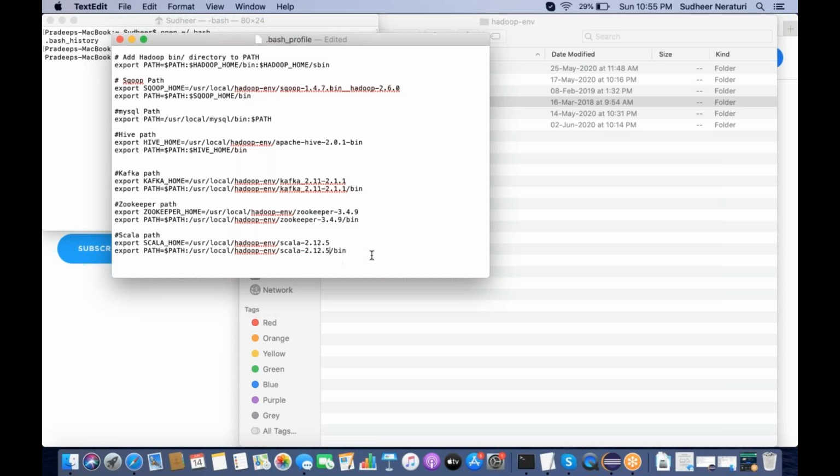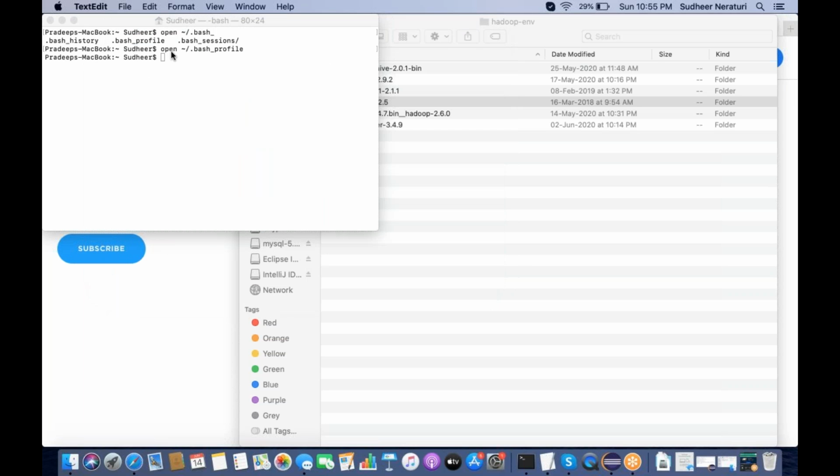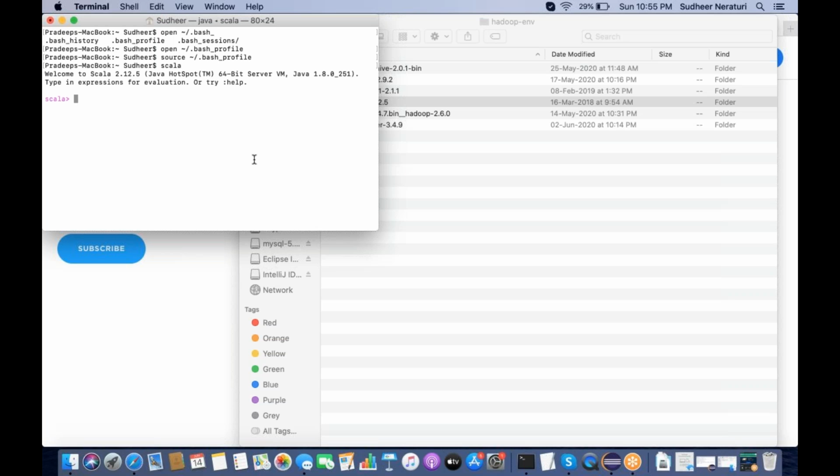Okay. Save this file. Close it. Here, you just need to say source. Use up arrow instead of open. You do the source. So, what is the purpose of the source? Whatever configuration you have made in the profile, it will get loaded into your terminal. Press enter. Yeah. Now you can just say Scala. Good. So Scala connected. Okay.